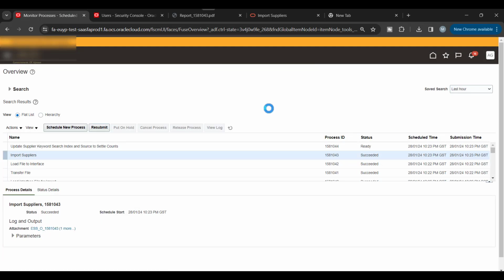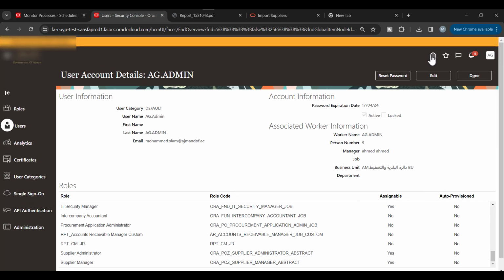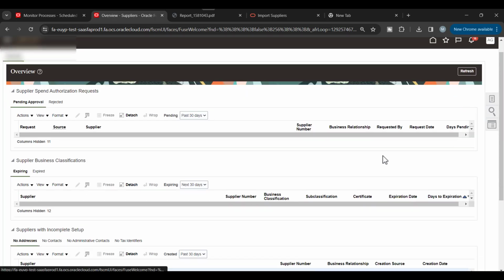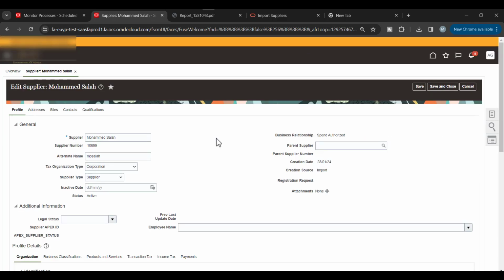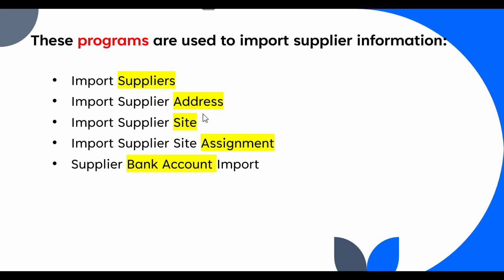So the next step is, let's check our supplier address. Now we finished suppliers. The next step is supplier address. Also, if you navigate to the suppliers from procurement, suppliers, and click on my supplier, here the supplier profile is done. What is next? Supplier address, site. In site there is also site assignment, contact, and qualifications.